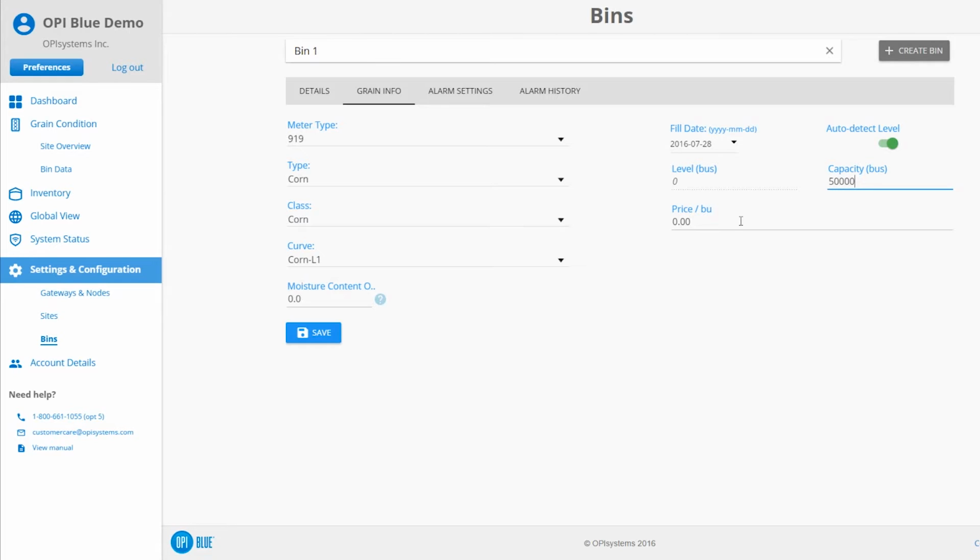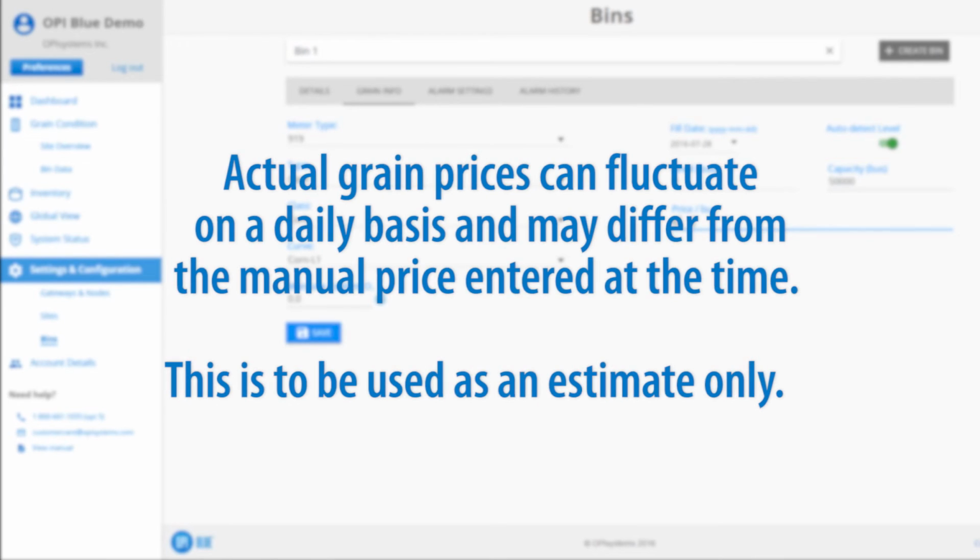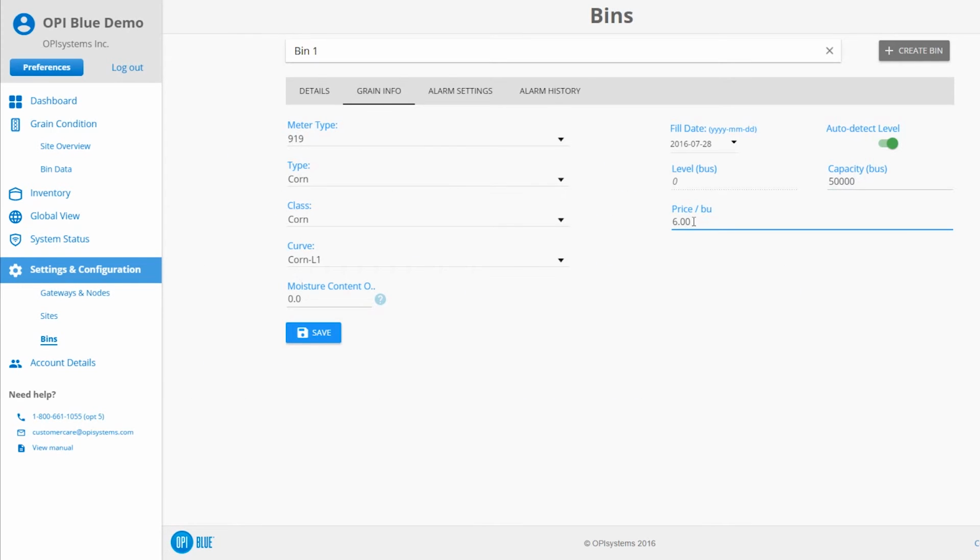You have the option to input a grain price into the price field, and the system will calculate a total asset price based on the volume of grain currently in the bin. Note: actual grain prices can fluctuate on a daily basis and may differ from the manual price entered at the time. This is to be used as an estimate only. Click or tap on the Save button to save all inputs and changes.